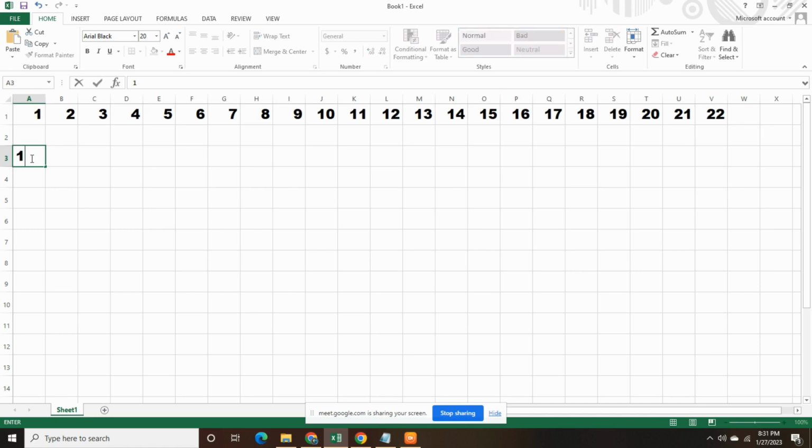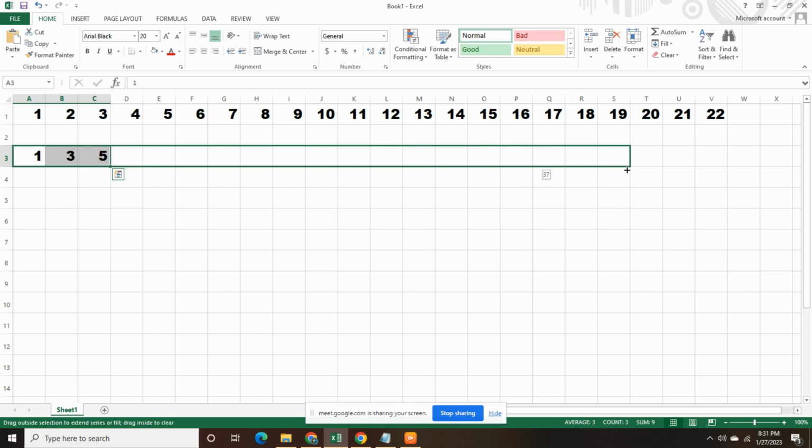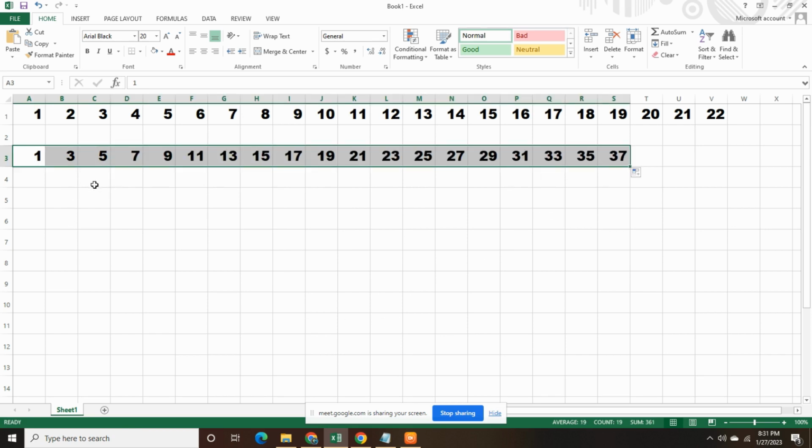I'm going to do 1 here, 3 here, 5 here, and that's it. So I'm going to click inside the 1, make sure I select the 3, go to the edge and drag it all over to somewhere here and let go. You see, it's going to be the repetition of that same pattern. So you're going to jump 1, 3, 5, 7, 9, 11, 13, and so on.